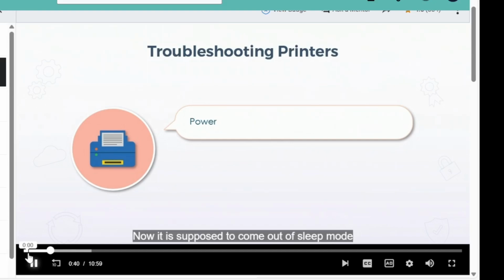Now, it is supposed to come out of sleep mode when you submit another print job, but I have encountered devices that just have issues coming out of sleep mode. So typically what needs to be done in that case is to just cycle the power of the device itself. Just turn it off and turn it on again.